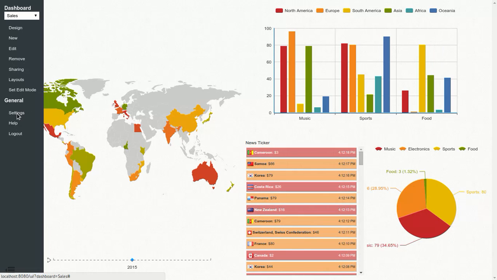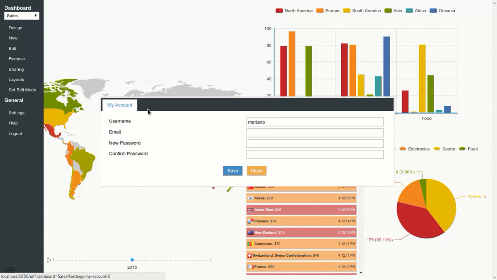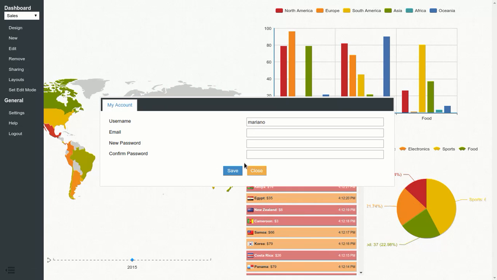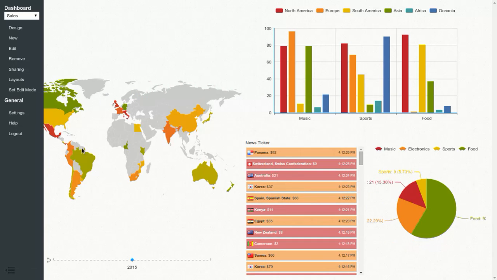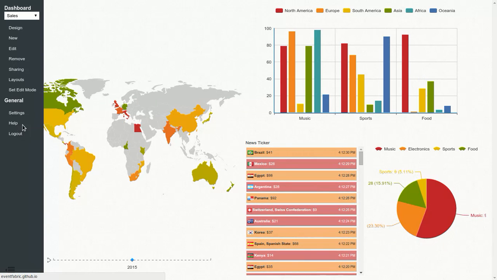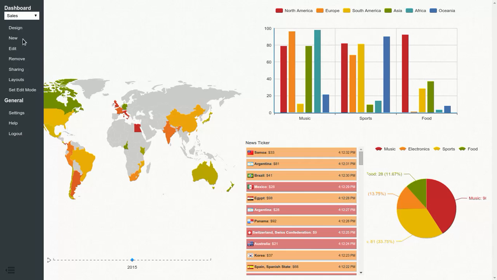On the general section we have the settings. For a normal account we can only configure username, email and password. And the help section, which takes us to our documentation site, and of course logout.